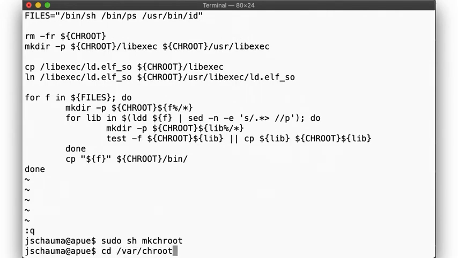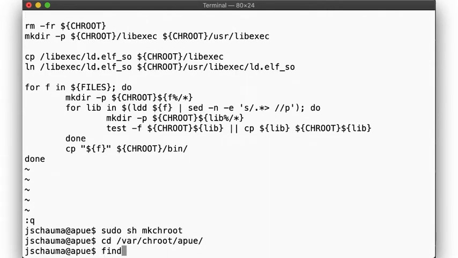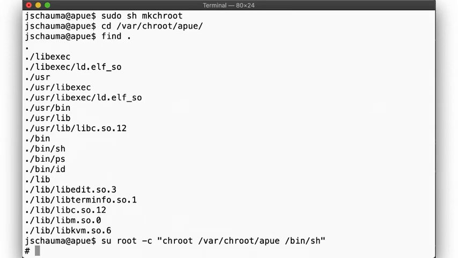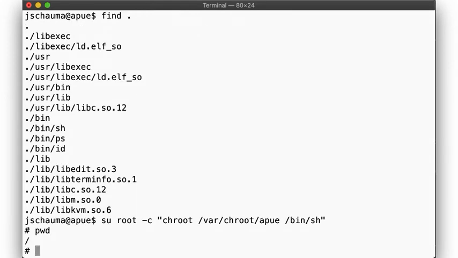Okay, so we created a new chroot, and now let's look at the files we find in there. We see the link loader, the libraries, and the executables. So now we can enter the chroot using this command. We specify an interactive shell as the command to run. And there we are, inside the chroot. Where are we? Slash, no surprise. Who am I?